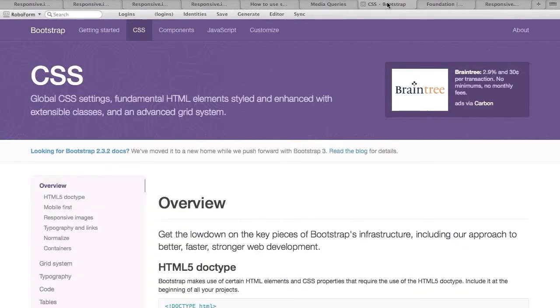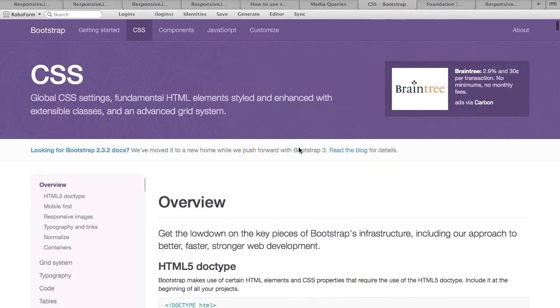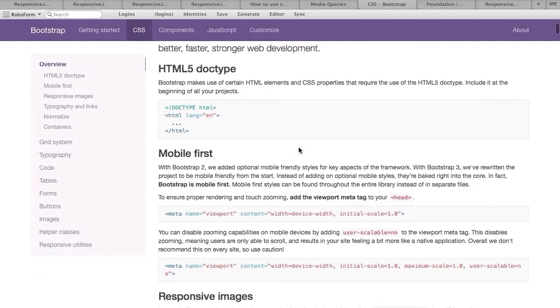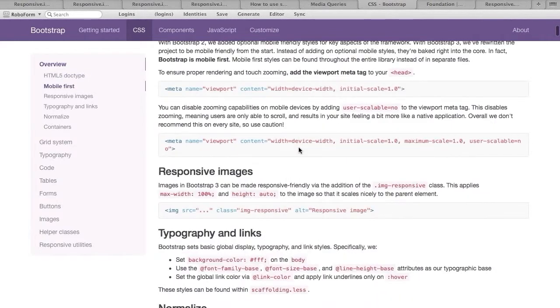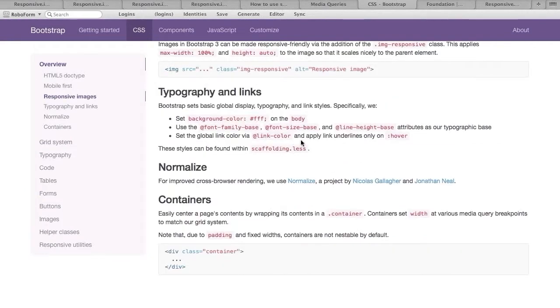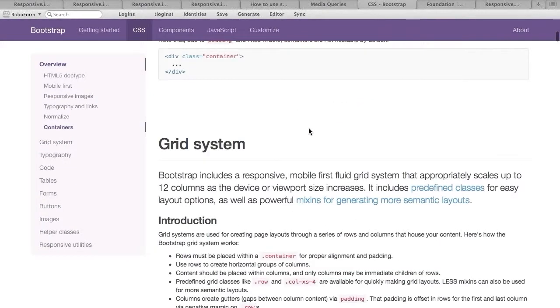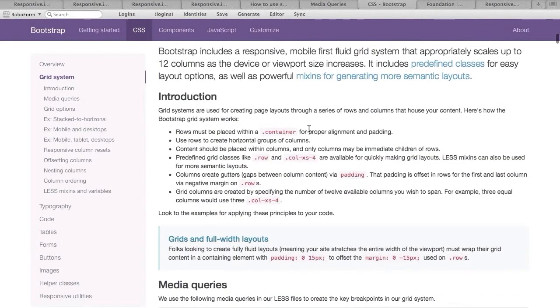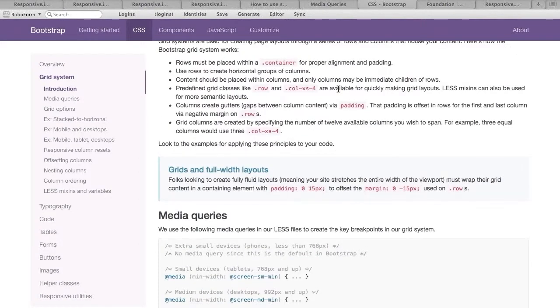Bootstrap is actually made by Twitter. What it is, you just download it and include it like you would a normal CSS file, and it comes with so much stuff right out of the box. You have a mobile-first approach, you have responsive images, you have some typography that looks good on mobile devices. It comes with its own grid system, and really everything you would need all comes in here with styles included, and it's a really cool framework to use.